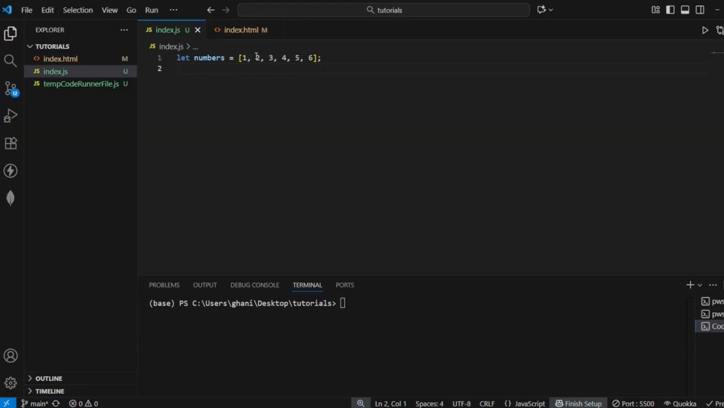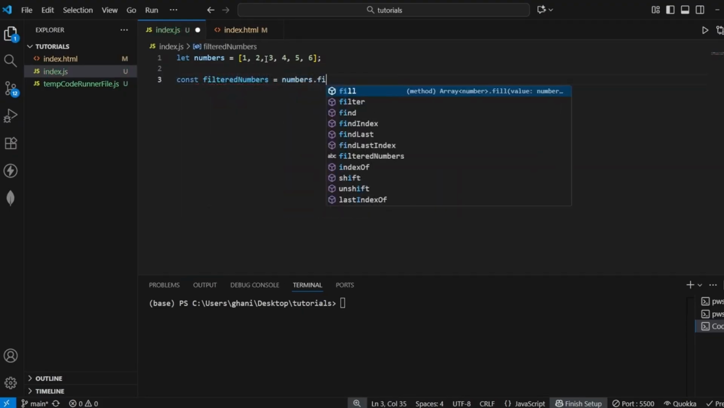In some cases, you might want to filter out some elements of an array. So imagine we have this array and we want to filter, for example, every even number. So we can just go ahead and create another variable and say that one is the filtered numbers variable. And in our case, we are going to say numbers.filter.